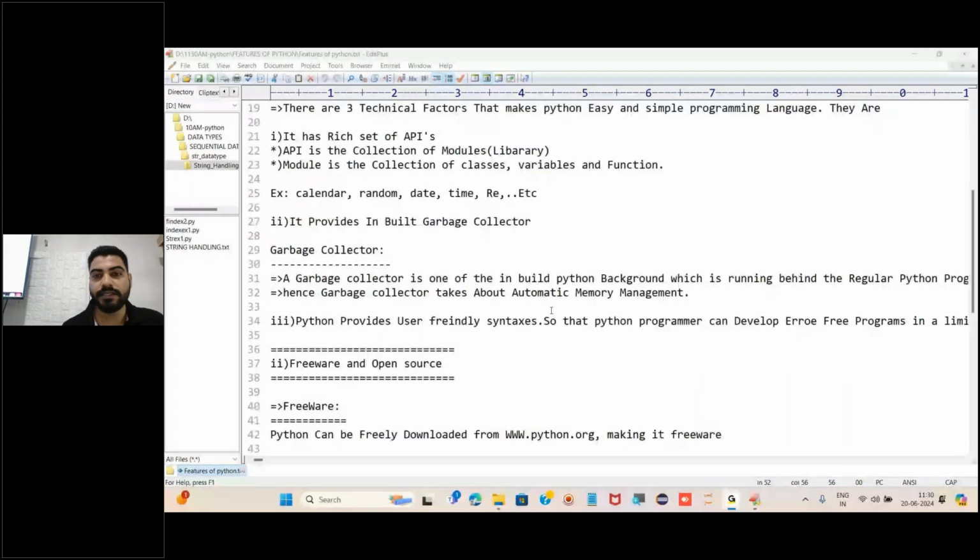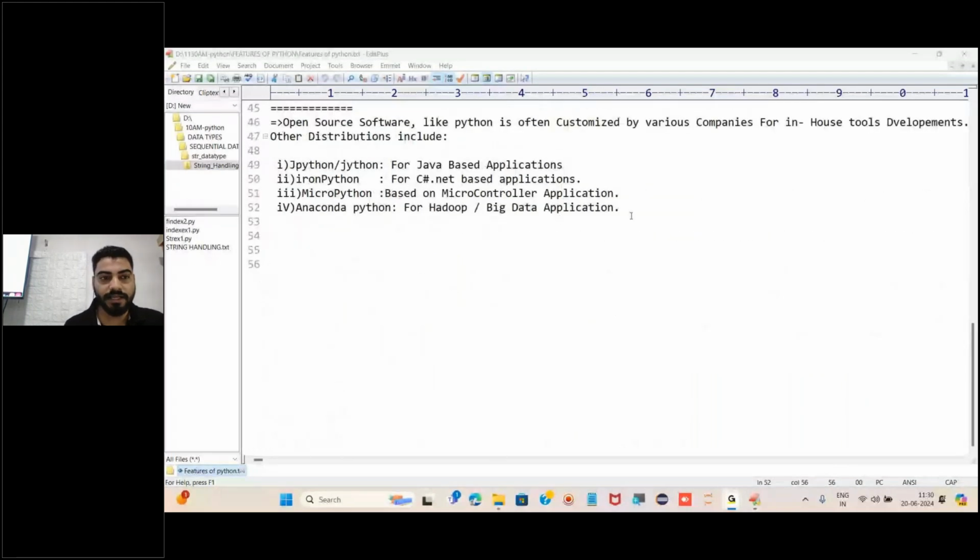Let's start with the next feature, okay? And the next feature is the third one. It is platform independent. Okay, platform independent. So first of all, what is platform? Then we will start with what is the meaning of platform independent.